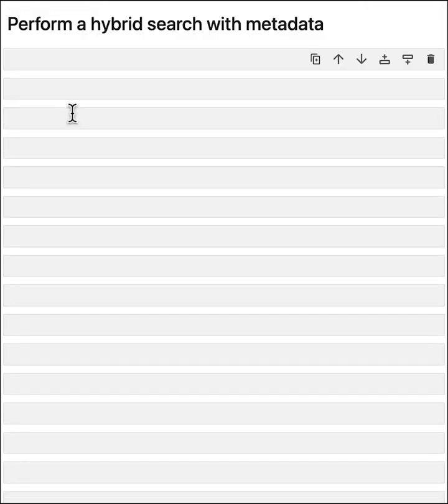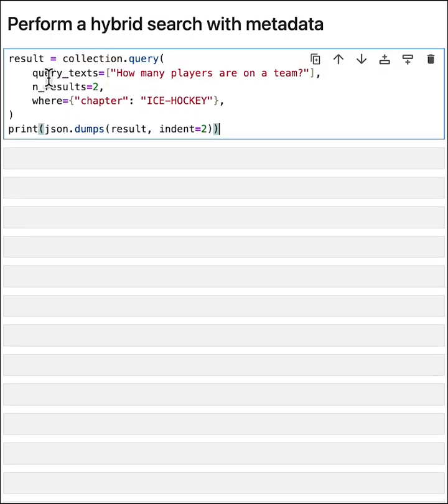Now that the elements are loaded into the vector database with the metadata, you're able to perform a hybrid search with metadata on that vector database. And so let's take a look at what that looks like here in Chroma. First, you'll set up a query that'll include query texts. In this case, you'll ask how many players are on the team, and you'll perform a hybrid search by conditioning that search on content that occurs in the ice hockey chapter.